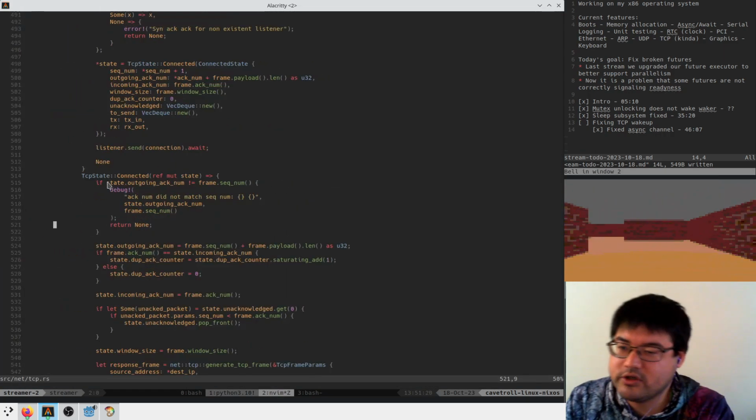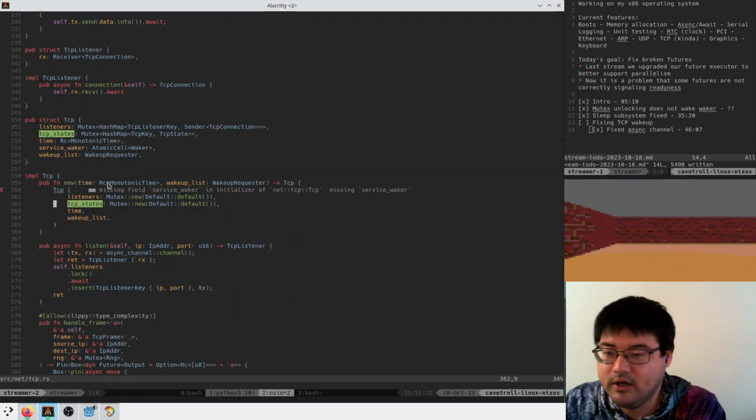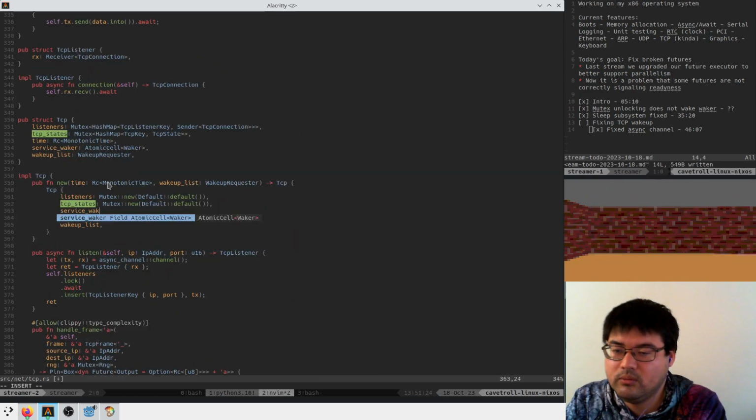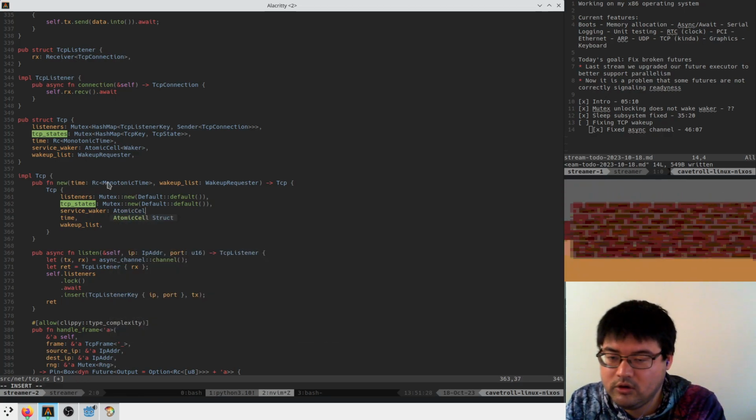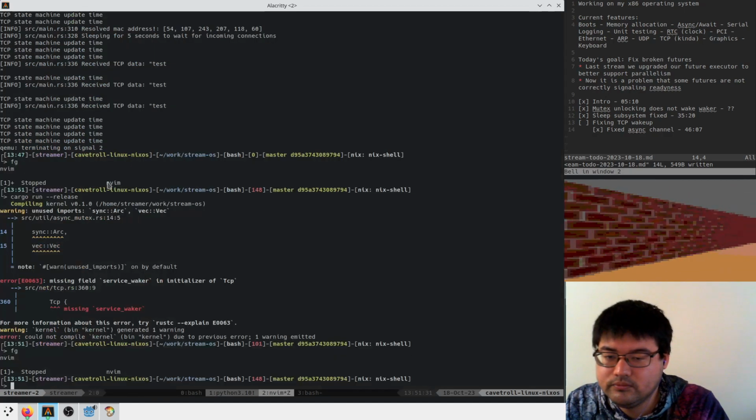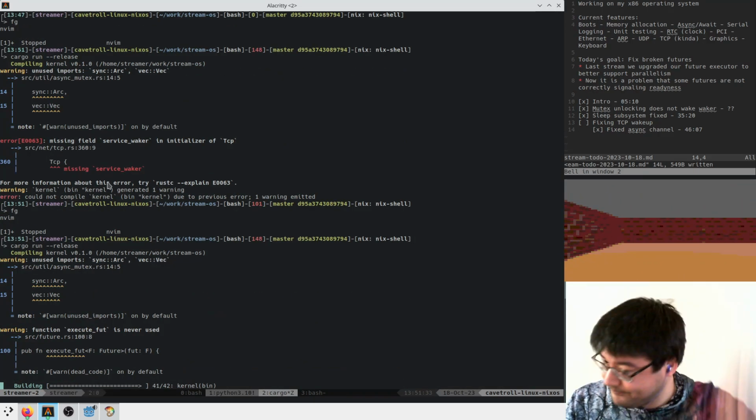In TCP, we need to construct this service waker somewhere, so it's probably in here. It's an atomic cell new. Very cool, very cool.